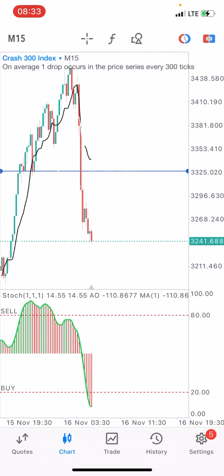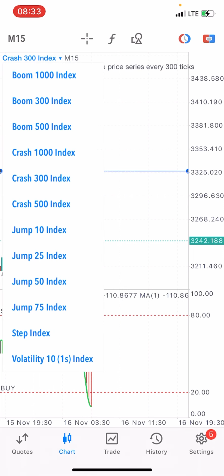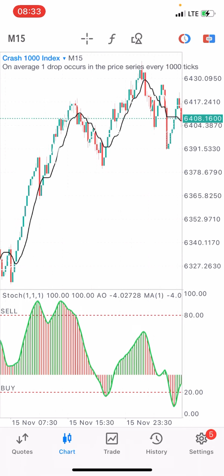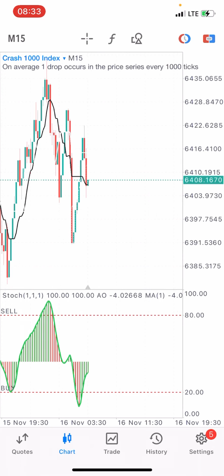But we can't find the right setup right now for us to say, okay, let's deal with this, or let's go into this trade, because there are things that you have to put into place before you actually go in for a sell or a buy with these indicator settings. So I'm going to be sharing the indicator settings with you, but we are not going to be dealing with the Crash 300, but rather we are going to be dealing with the Crash 1000. And as you can see, I have the indicators running, but I'm still going to take it off.